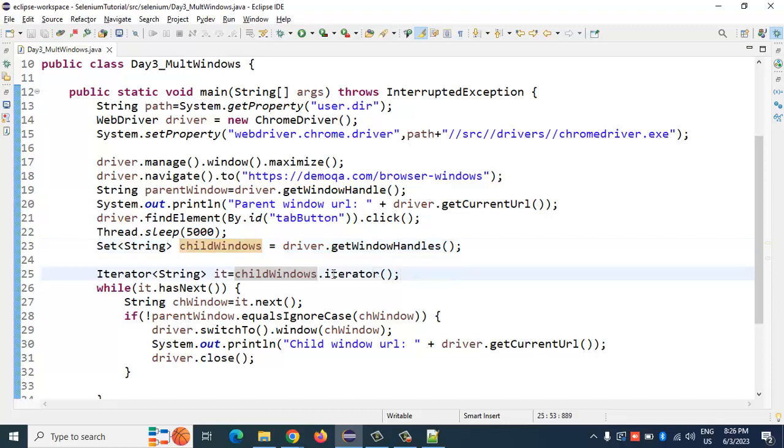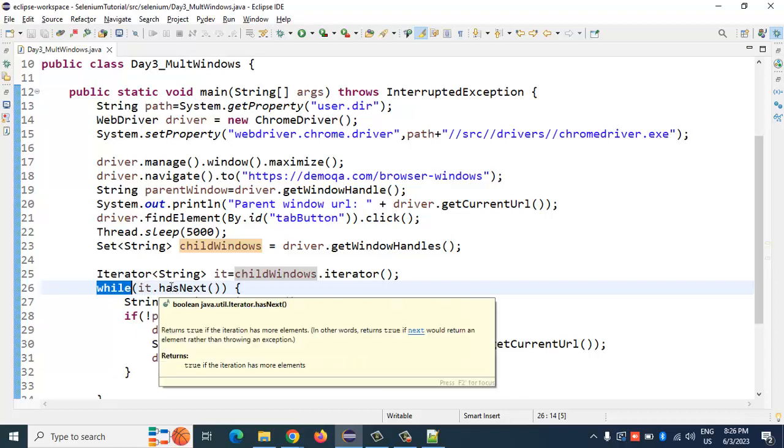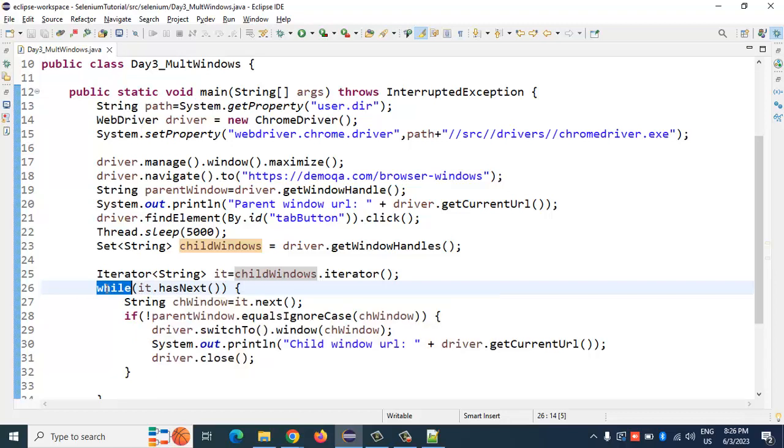Now the iterator has a method called hasNext, which returns either true or false. Since there are two values, the first time it would say it has a next value available, so it.hasNext would return true in the first place. I want to iterate until it.hasNext returns false, meaning there is nothing more to iterate. That is why I have used this while loop, which executes until there is something to iterate next.